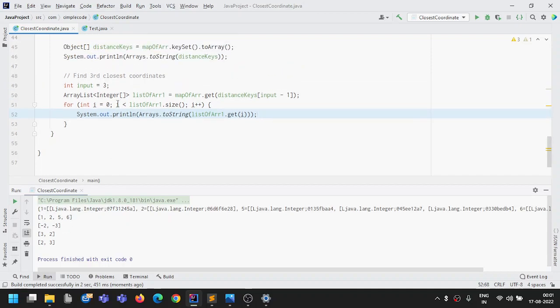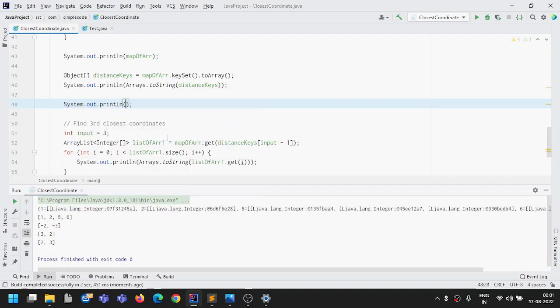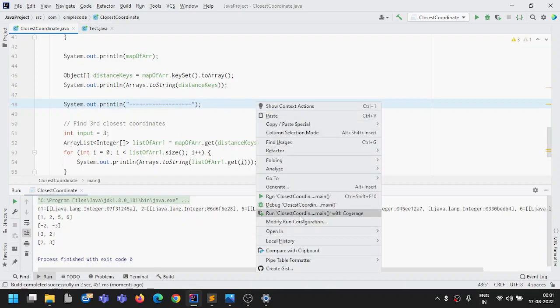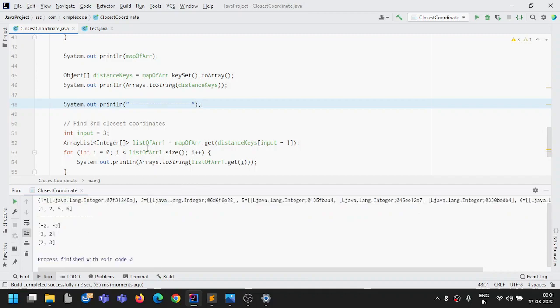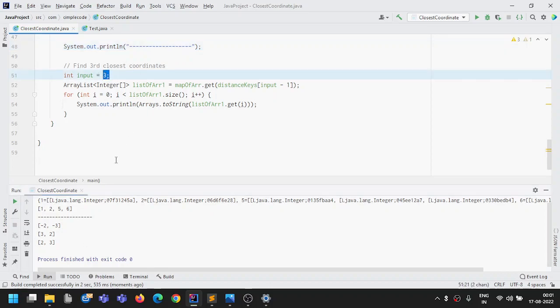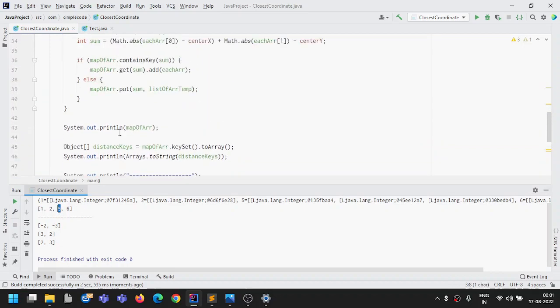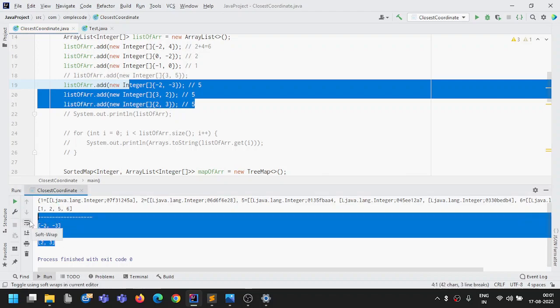Okay, fine. So you are now getting here -2 -3, 3 2, 2 3. This is the third closest coordinate. The absolute distance for the third one, 1 2 3, is 5, and with that distance we have 3 coordinates, so it is printing 3 coordinates.